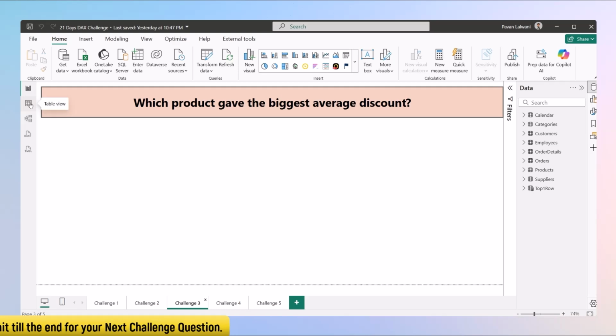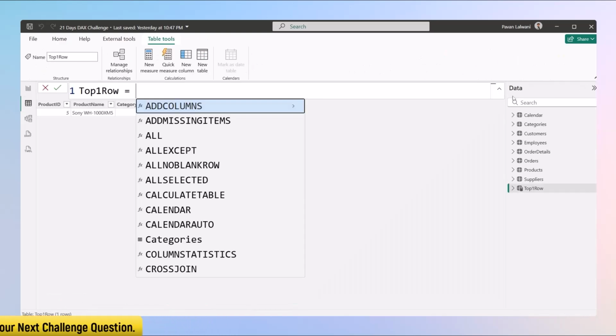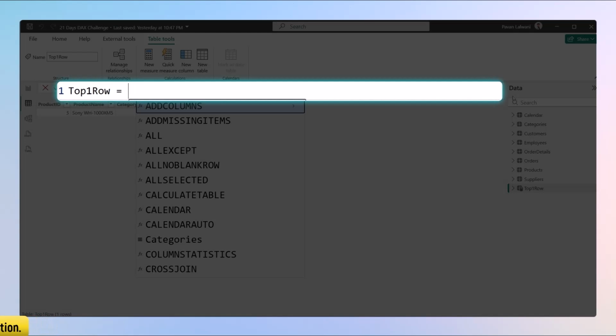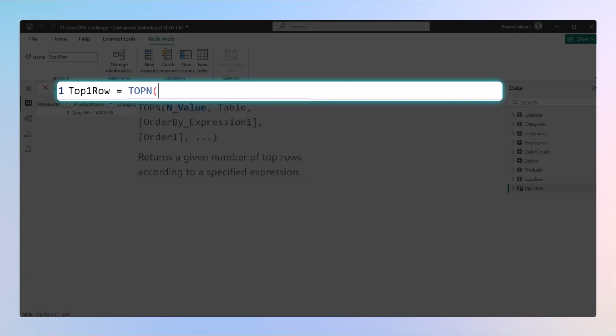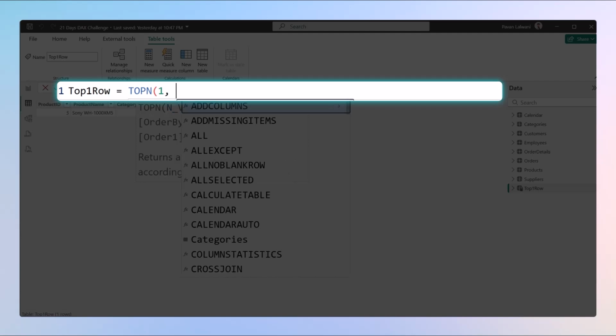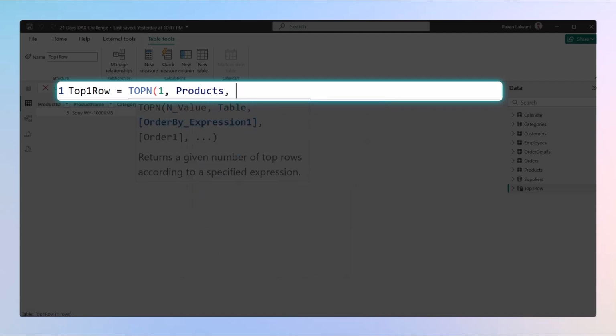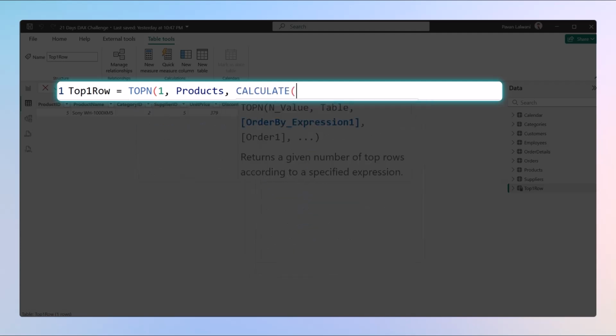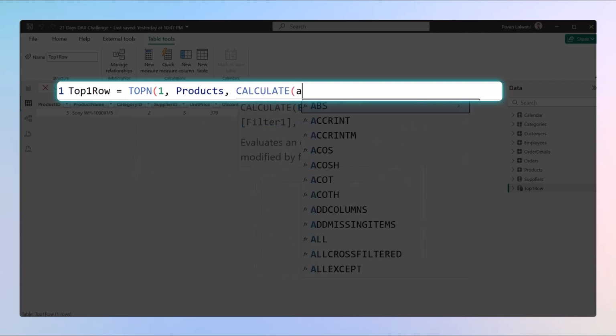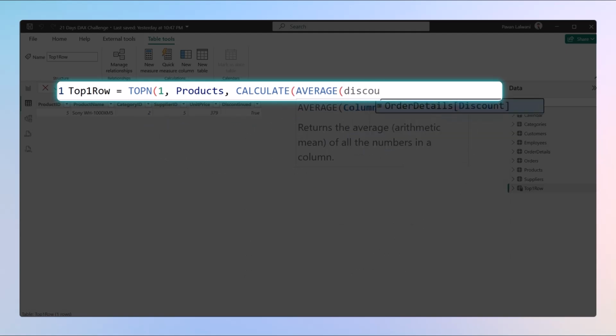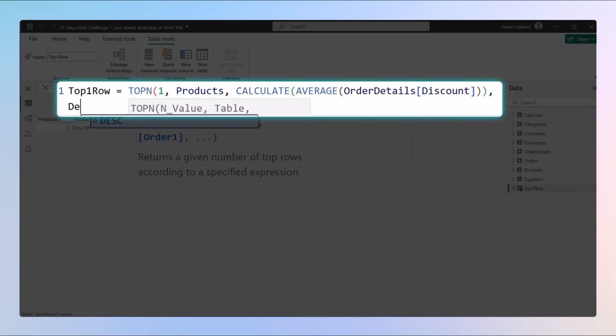Let's begin. To understand the table, we will create a dummy table over here. The function to find the top first row would be TOPN. We'll write the name as products, comma, and then the average discount. We want to find the highest average discount, so the function becomes CALCULATE average of discount. Close a bracket, and then close another bracket, then we have descending order.